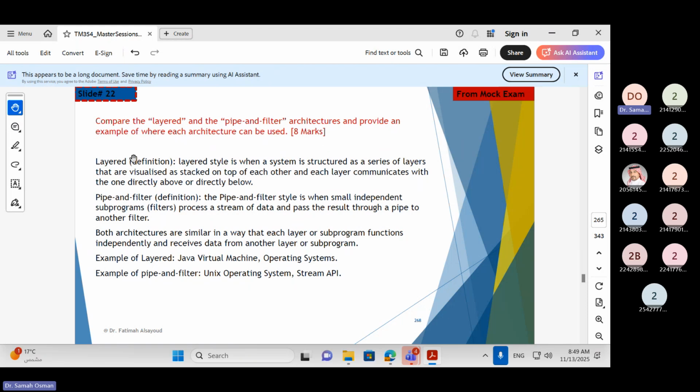Here they ask you to compare. When they ask you to compare, you have to give some differentiation between both of them. Suppose you can see some similarity and some differences, at least you can give 2 similarities and 2 differences. Suppose here they will say both architectures are similar in the way that each layer or subprogram functions independently and serves data from another layer or subprogram.